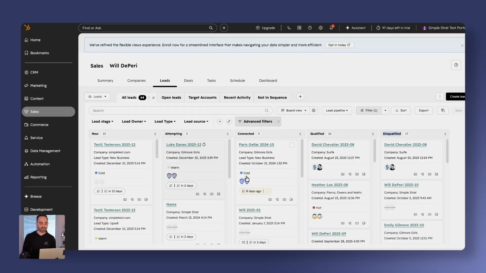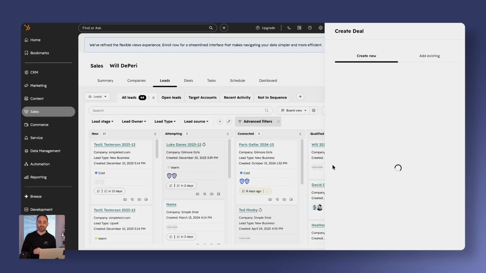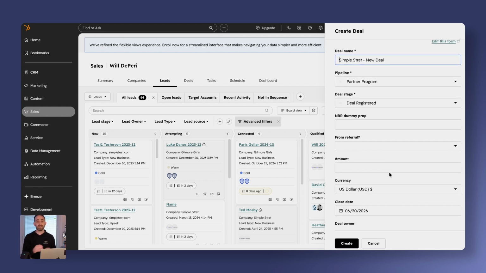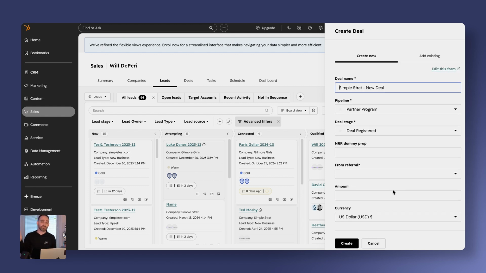So say I take Will's lead here, move it into qualified. It's going to be really awesome. HubSpot prompts me, hey, you got to create a deal now. Are you handing this off to a different person? What pipeline should it be in? Is there an amount you would put on it? What do you expect the close date to be? All these questions need to be answered in order to move it into the deal pipeline.